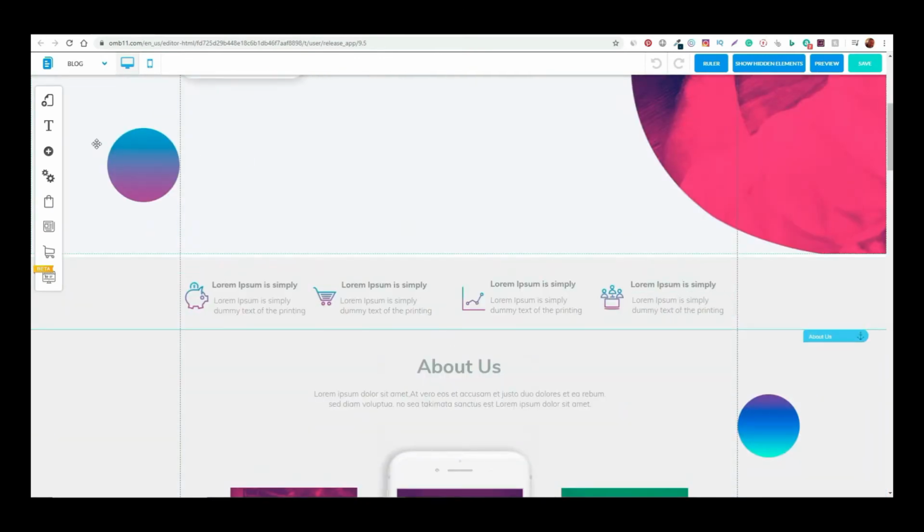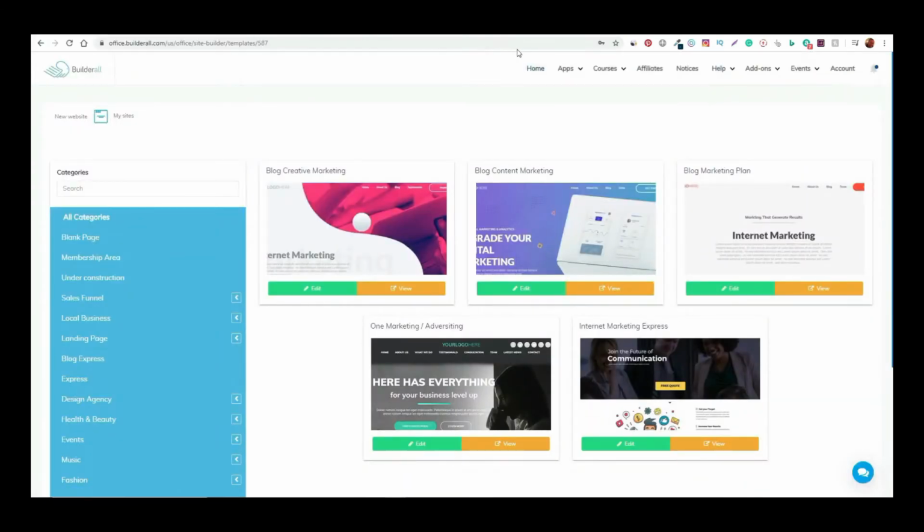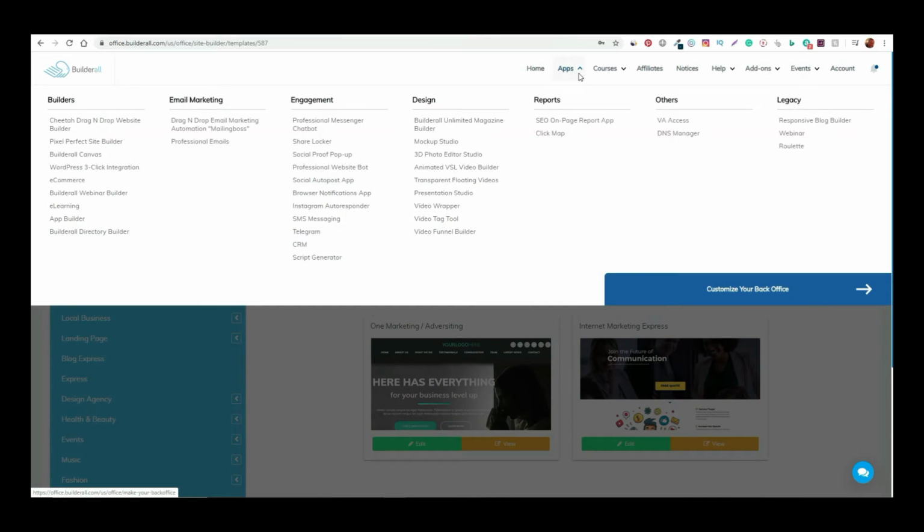But again, you just have to play around and work with what you think is best suited to yourself. Alright, so I'm just going to quickly go through some of the other features. Again, you just have to have a look here. There are different elements here. You can do drag and drop email marketing. They have their own email autoresponder called Mailing Boss.